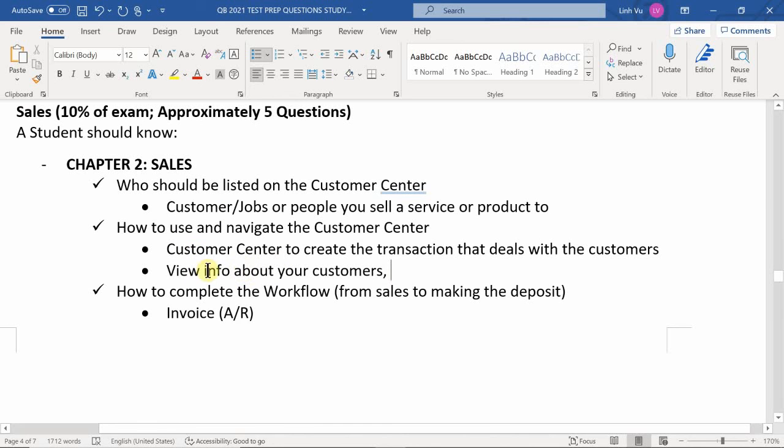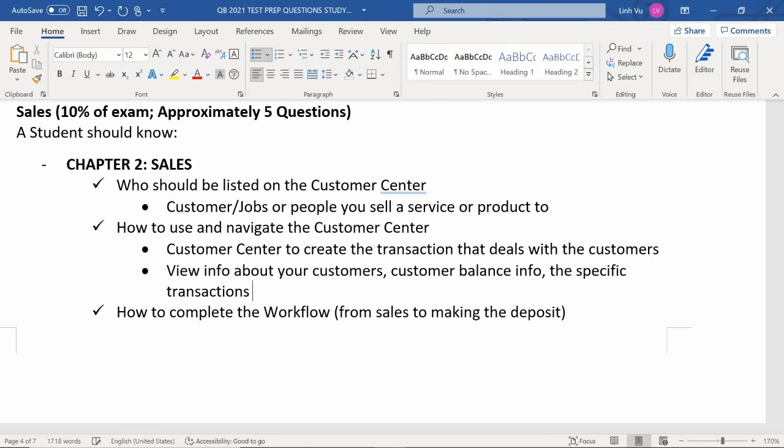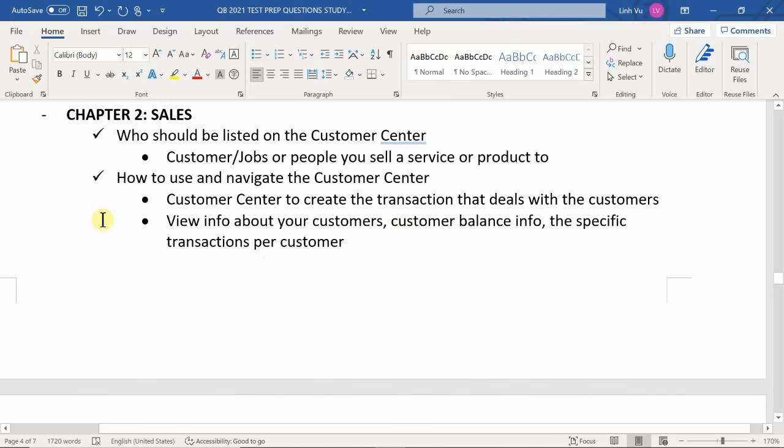You can view information about your customers, customer balance information, the specific transactions per customer. You have all that information in there, okay? And how you use it, right? You can create all the transactions that you do with the customer within the customer center. Good. So let me see if I can push this forward, okay?